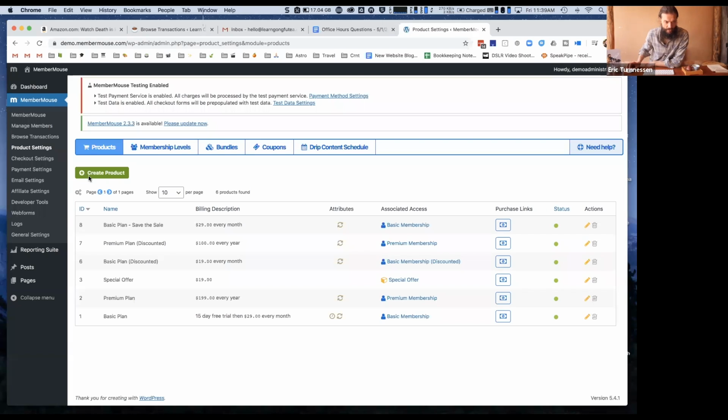So as long as your products with the different price points are associated with different membership levels, MemberMouse has automated proration functionality such that if somebody purchases a different price product on a different membership level, MemberMouse will automatically apply any proration necessary. But you do need to make sure they're on different membership levels, because if you switch between prices on the same membership level, proration won't happen.